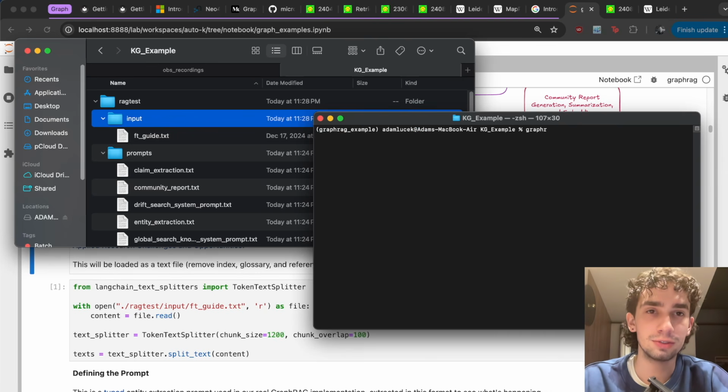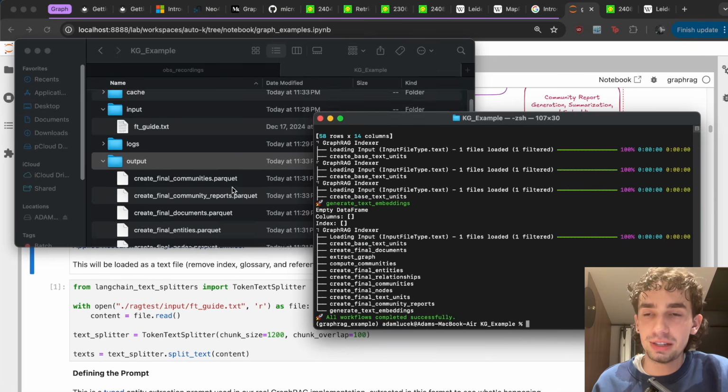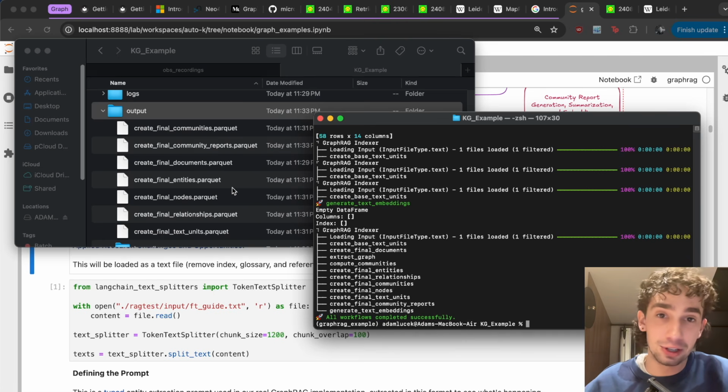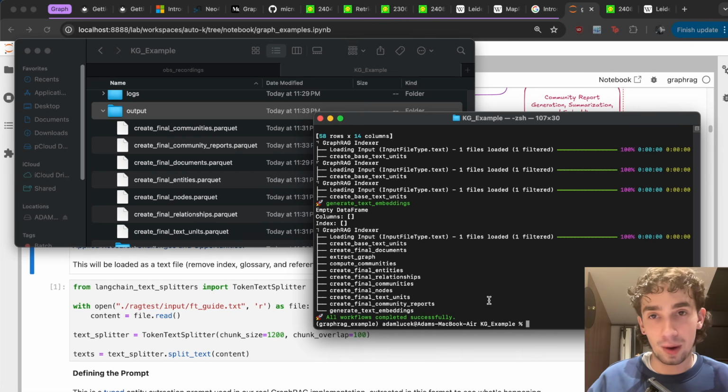But once we have this, we can go ahead and type in GraphRAG index and then say our root file, which is going to be rag test here. And then when we run that, it should just do its thing. And then after a few minutes, it's actually all finished and everything's been created successfully. So now we have a graph and also a queryable RAG graph.